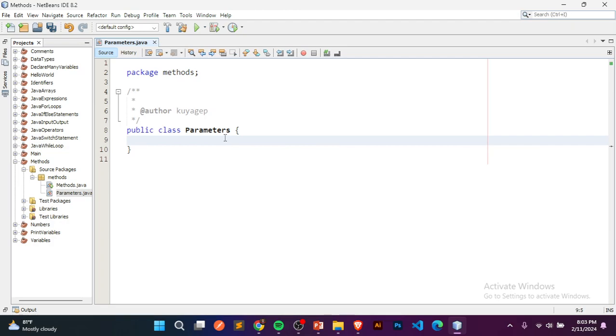In this video we're going to discuss methods, and the additional parameters and arguments. Method parameters are information that can be passed to a method. Parameters act as variables inside the method.